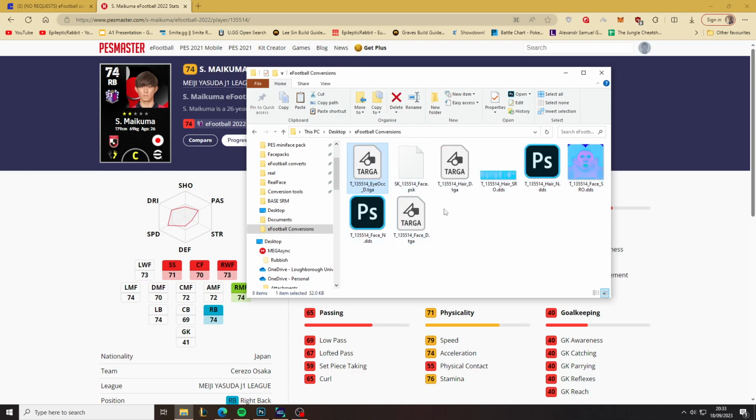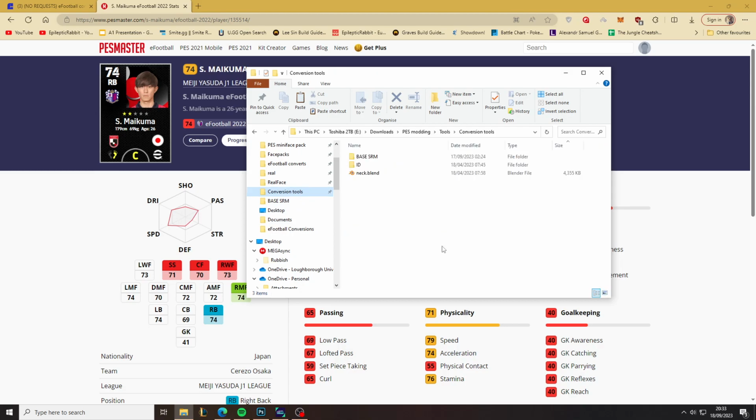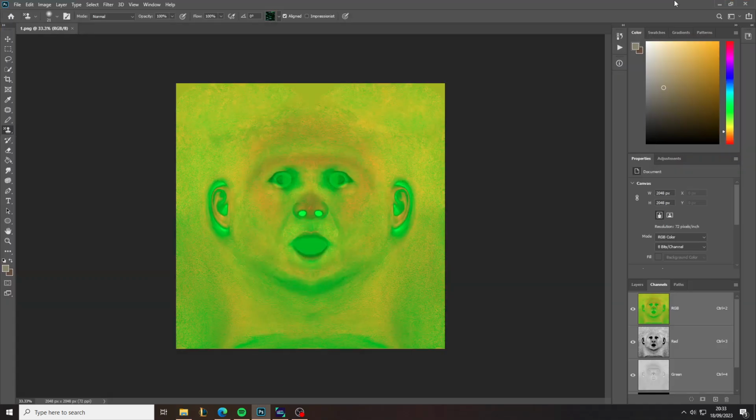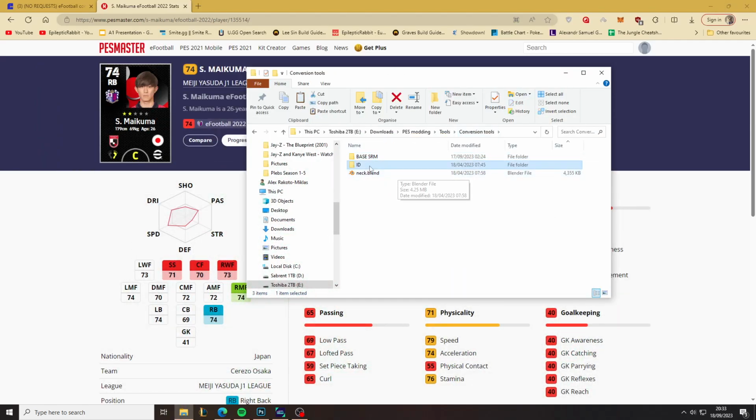You don't need the eye occlusion textures, so I'm just going to delete it. And then the conversion tools from Ukiya you get are here. This is what you get. You get the base SRM file. You also need Photoshop. I'm just going to open this in Photoshop. It looks like this. And then you also need the ID, and in here there's a dummy player, and you get some textures and an FPK file to load in Blender.